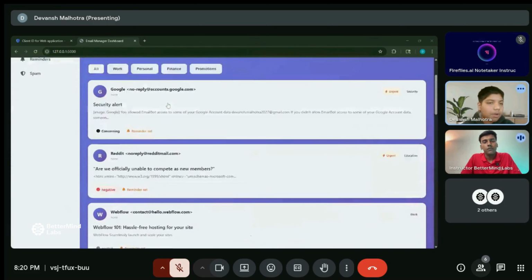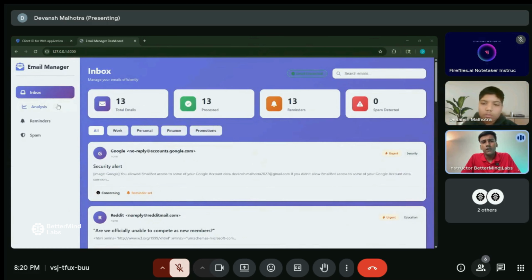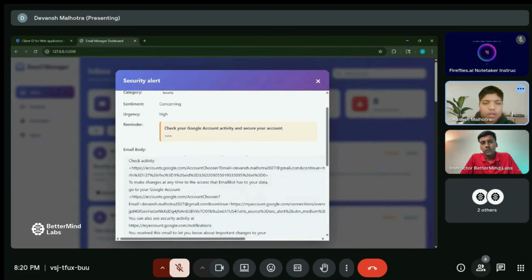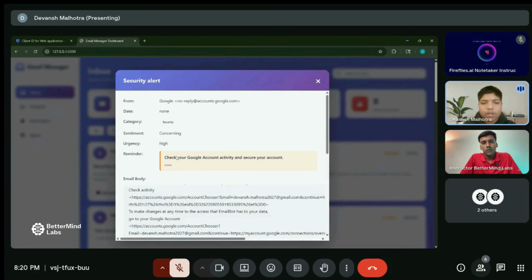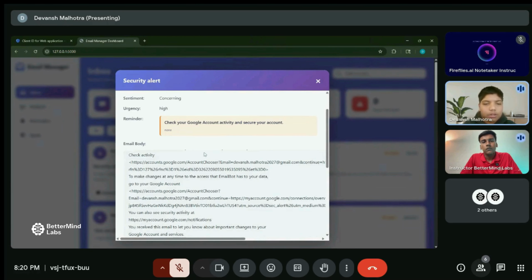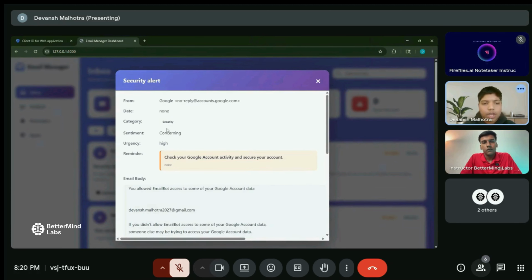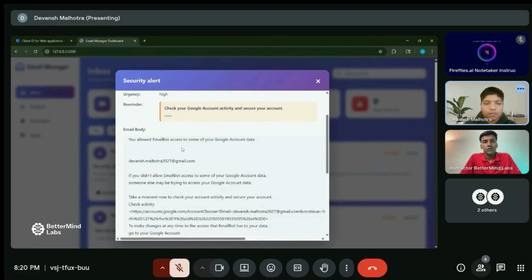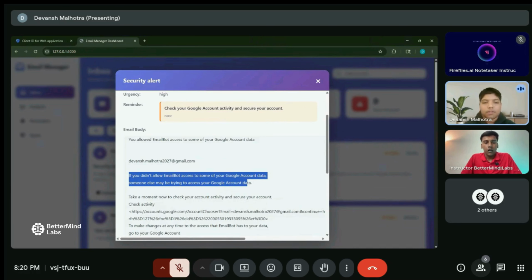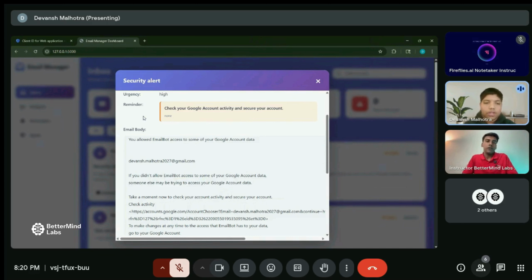Moderate. How does it calculate the urgency, by the way, if I may know? What basis does it take? Is it the time? Is it the keywords? Yeah, it's keywords mainly. So let's say this one, MailMate has your email, right? So it says that it's urgent and sentiment shows as concerning because that's the wording right here: if you didn't allow, someone else is trying to access. So these show that.